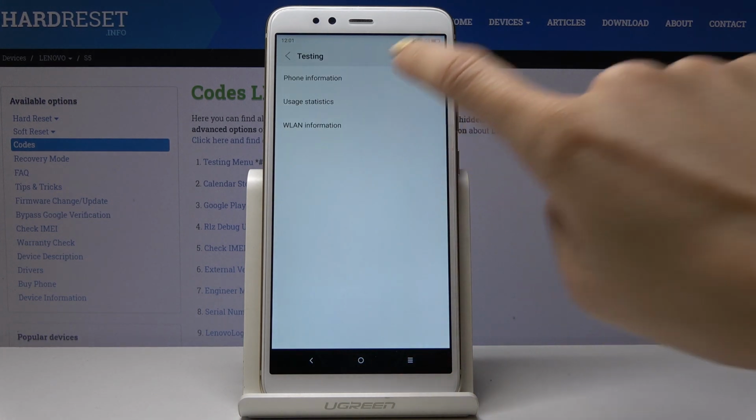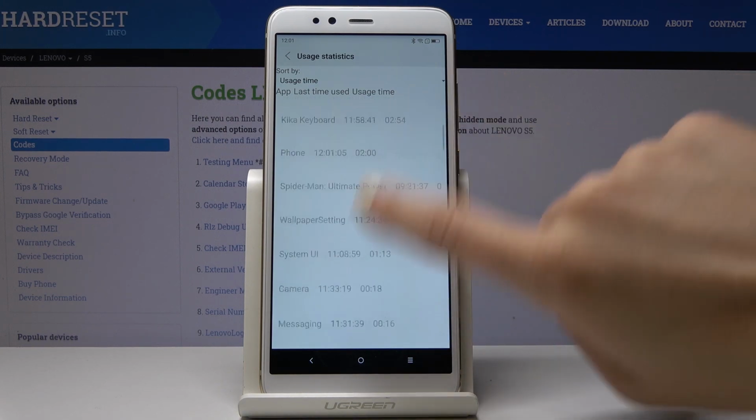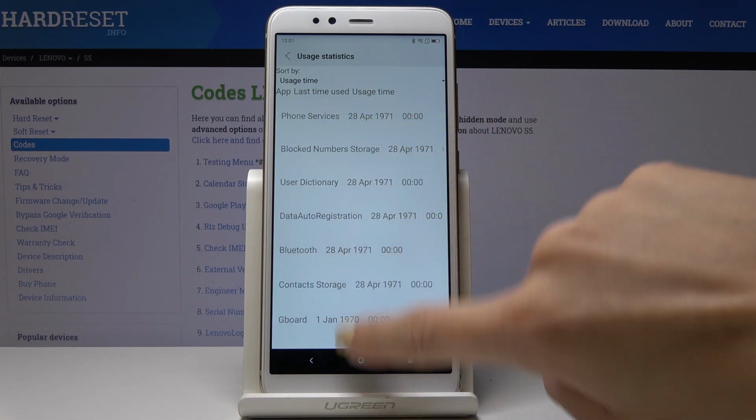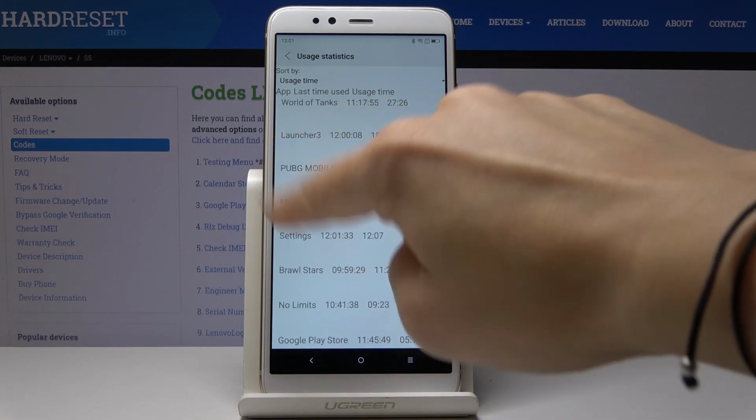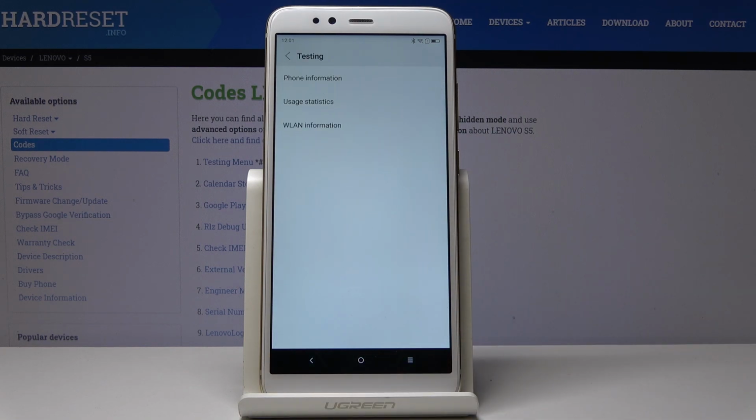Then you can go to user statistics. And here you can come along with detailed information about your applications. So you've got both usage time and last time used, both with names. Let me go back. And the third tab is Wi-Fi information.